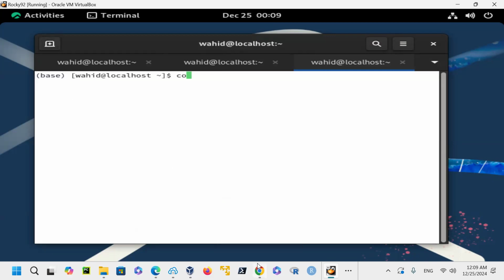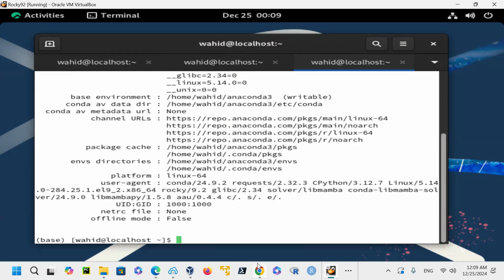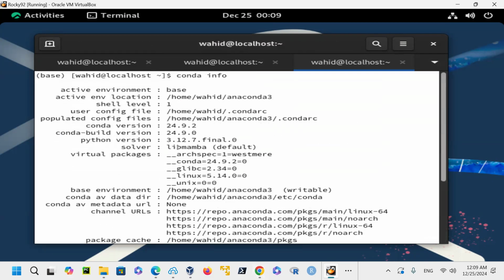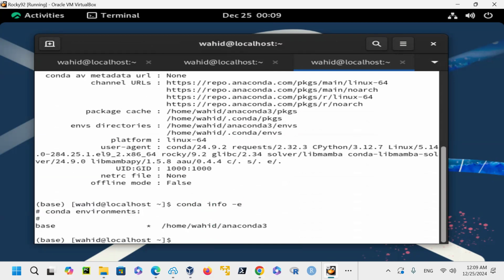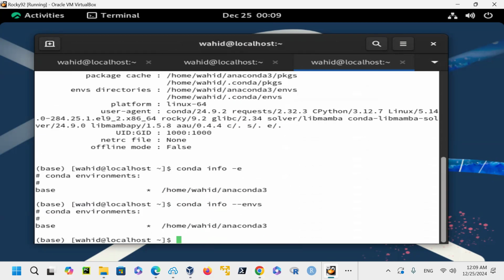So if I say conda info, it's giving me all the information about conda, right? What about conda info dash e for environments, just to see I have a base environment. If I say dash dash envs, that will also give me the same thing. So you could type in the short version dash e or dash dash envs.